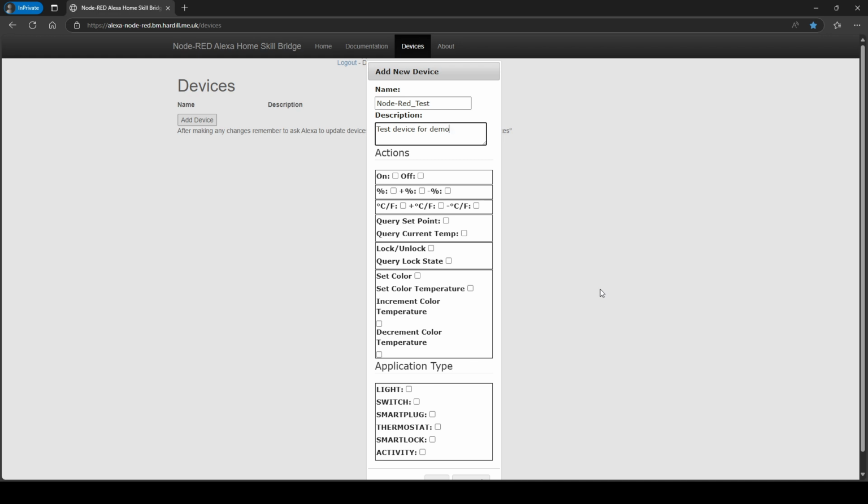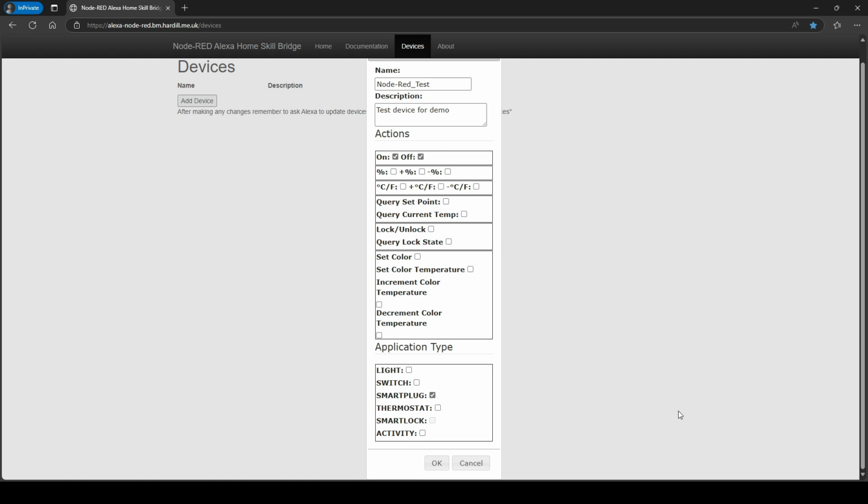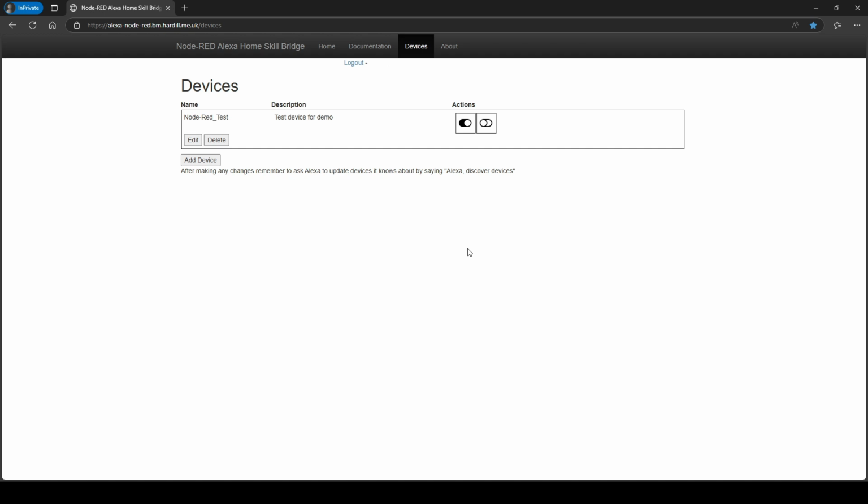These are the values which the Amazon Echo can actually control. I'm just going to simply have an on and an off command for this. So those two boxes are now checked. And I'm just going to say this is a plug. So it's going to recognize it as a plug with an on-off. If this was a light, you may want to check the light switch part and check the percentage as well. And now I'm just going to click OK. And now you can see I've created a Node-Red device.